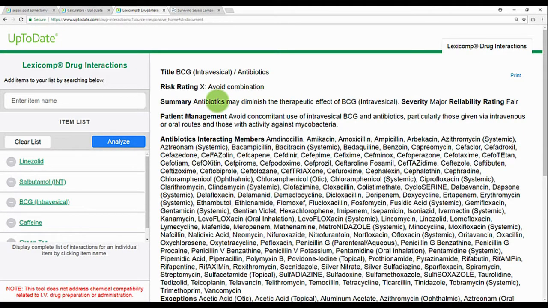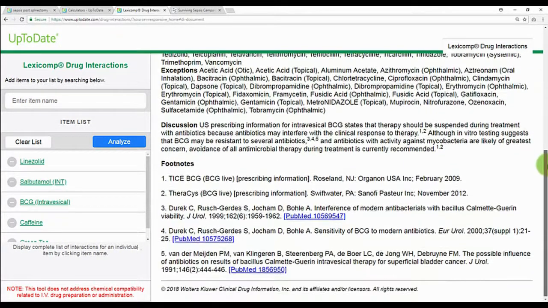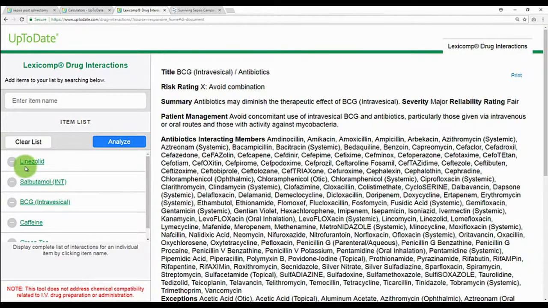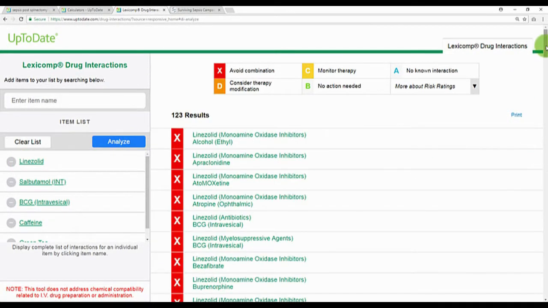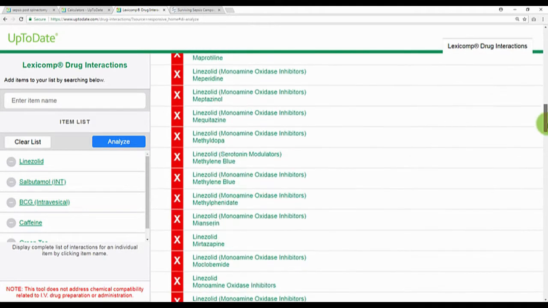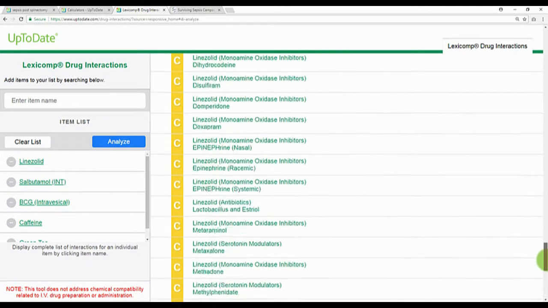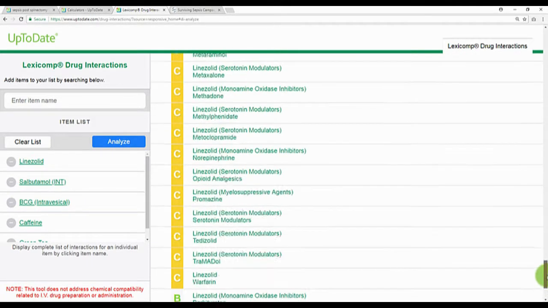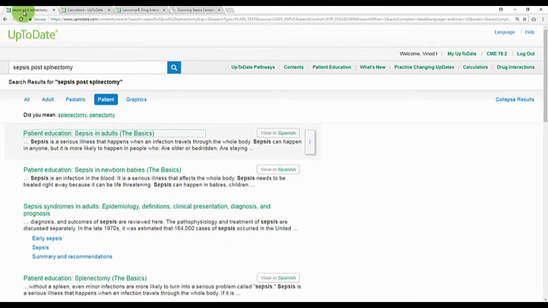If I want to give linezolid as a core drug and I want to check all the drug interactions of linezolid, I can click on this and I can see all the drug interactions of linezolid where I have to avoid linezolid and other drugs. Names of the drugs are provided here, and there is a therapy modification required or whenever there is monitoring of the therapy required. So, you can type any form of drug information which you're looking for.